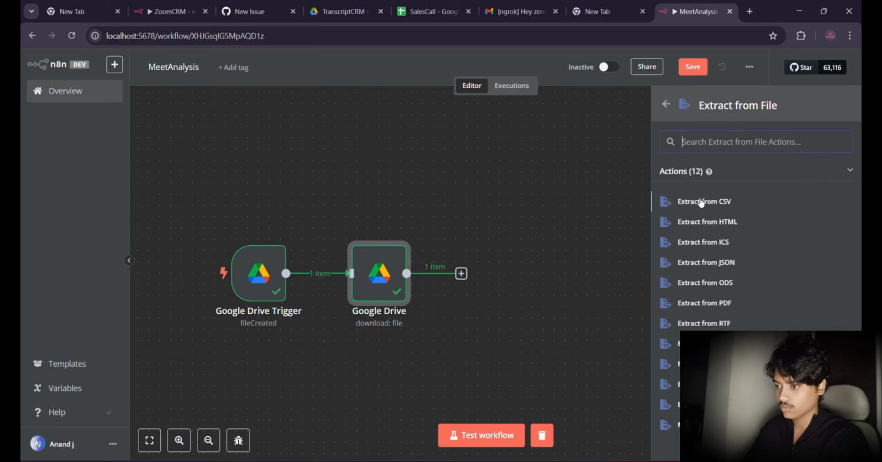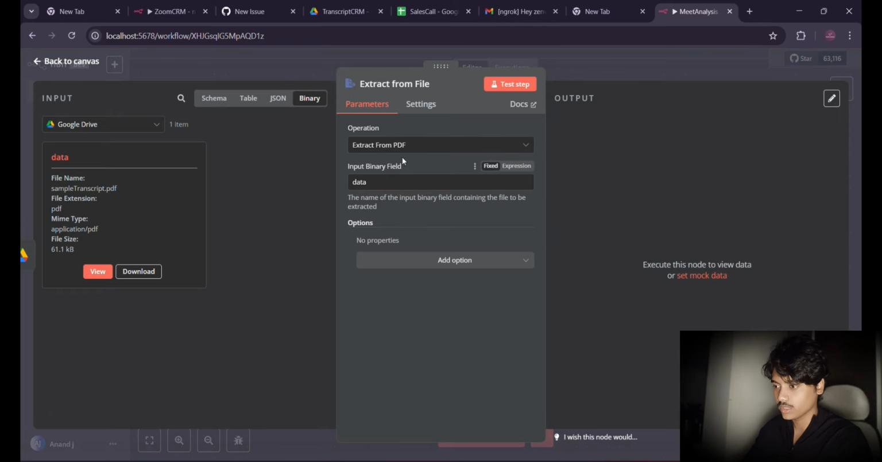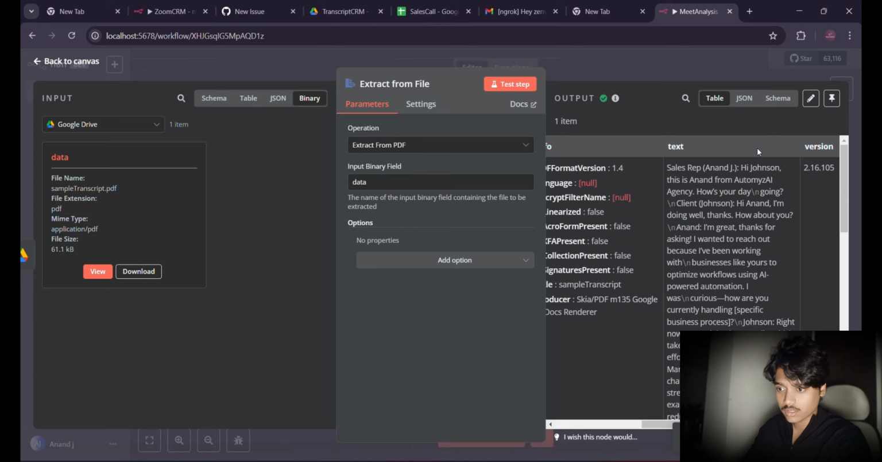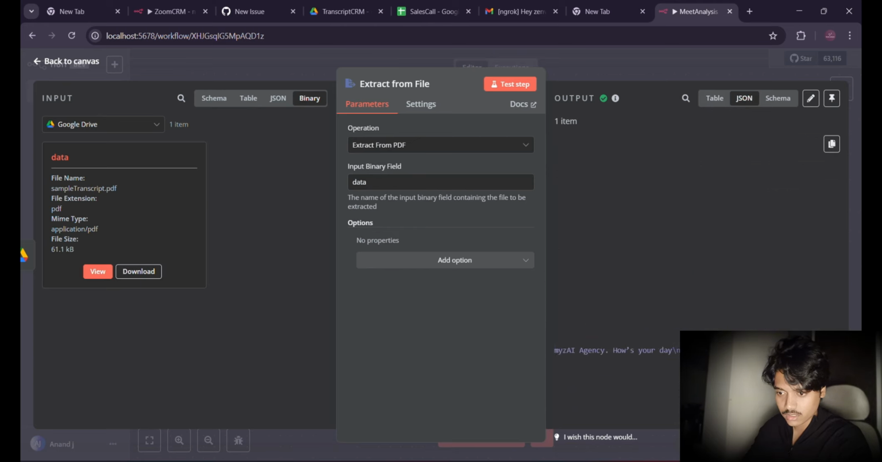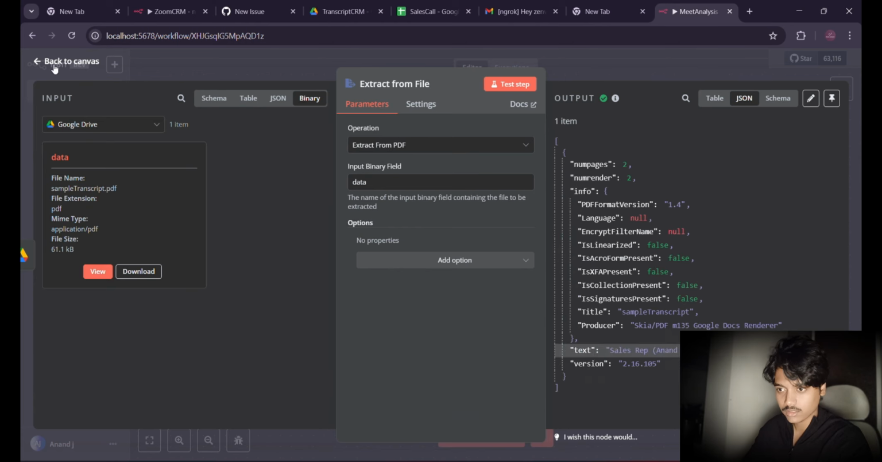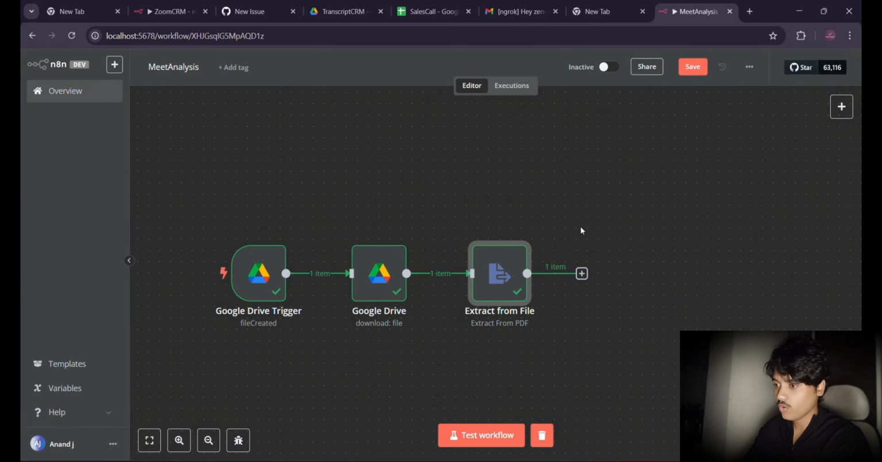Here is the input binary field. We are setting that to data only. Then we will be testing this step to see if that data is coming in the proper format or not. Here we can see that in JSON format, in the test, we got this information from that file. Okay, so now our transcript is in readable format.